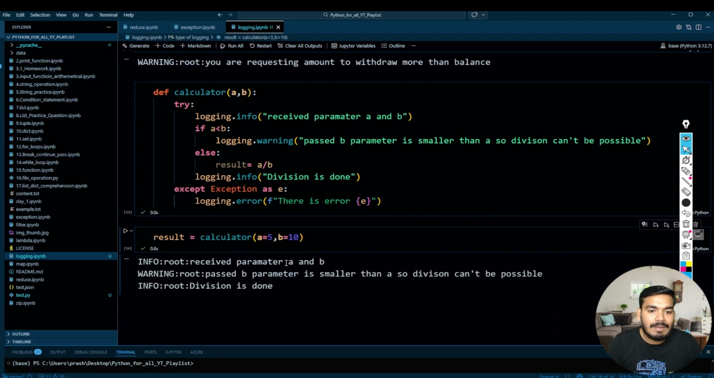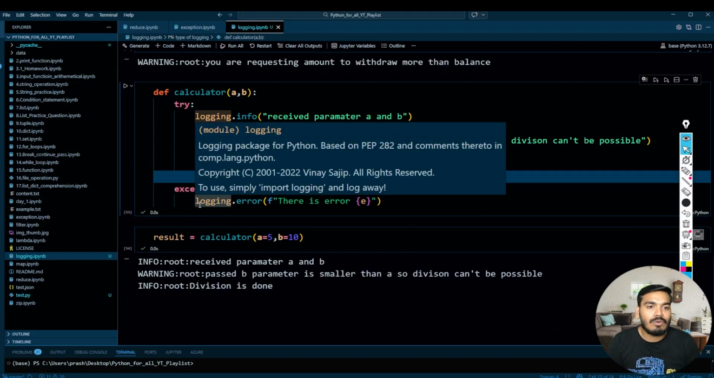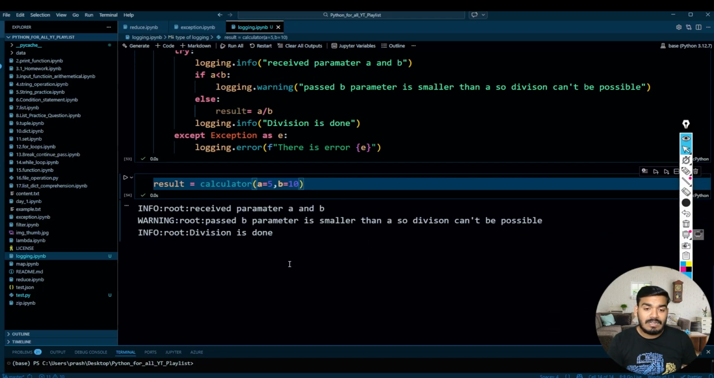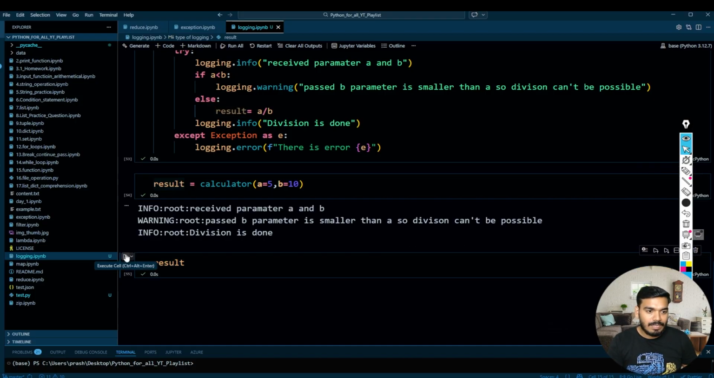See, receive parameter a and b, then warning I have done. Passed b parameter is smaller than a, so division can't be possible. And then we are also getting division is done. Why? Because it is out of the else. Once it is coming from this if condition, that's why it is going to be over here. So if you want to see whether really the division has been done or not, just try to execute this line of code and see.